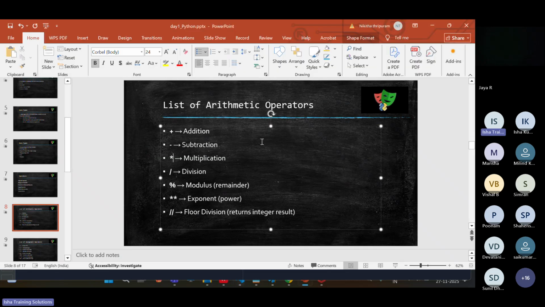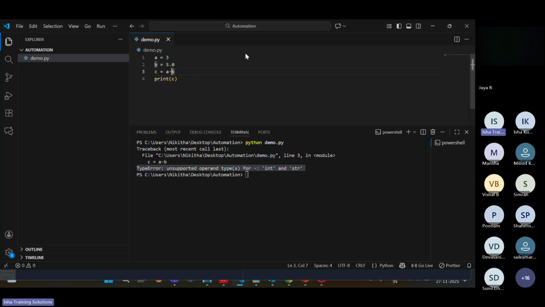Yeah. So now moving on to multiplication. Here we have the asterisk, which is the simple symbol of multiplication. A into B, so it is 15, 5 into 3. And since one of them is a float, we will get a float value. If you want to have an integer, you just remove the float. Okay. We got the float.